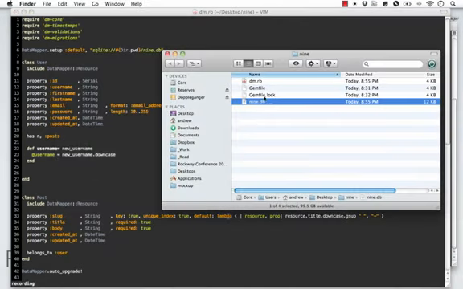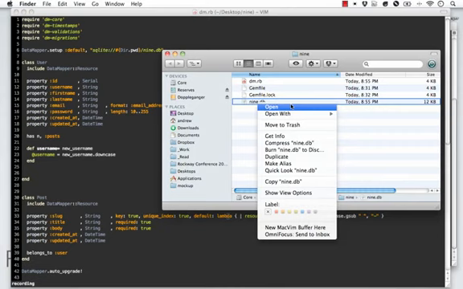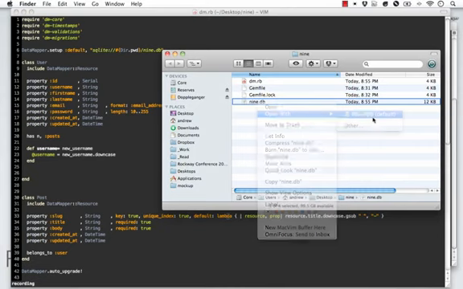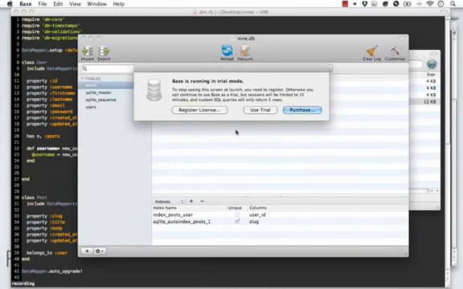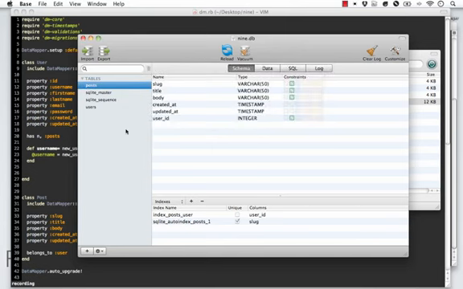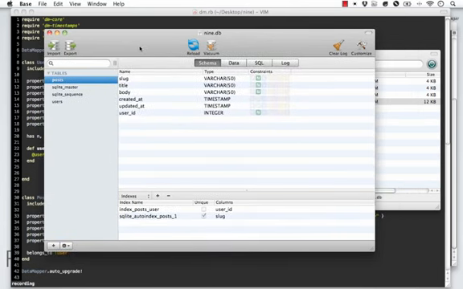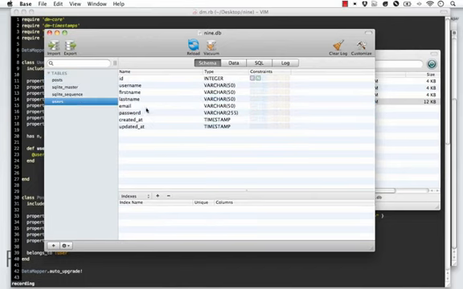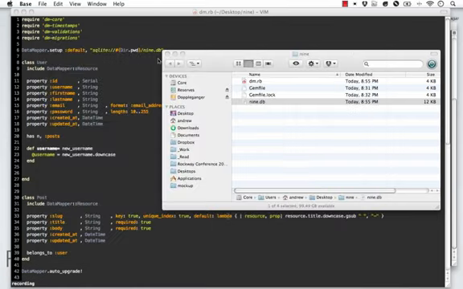Let's hop back to our database file here and open this. Now, you can see here that we have a posts table, and it has our slug, title, body. Here's our user ID, and we have our users. It's all there. We added that password. Excellent. Okay, so now let's give this a try.